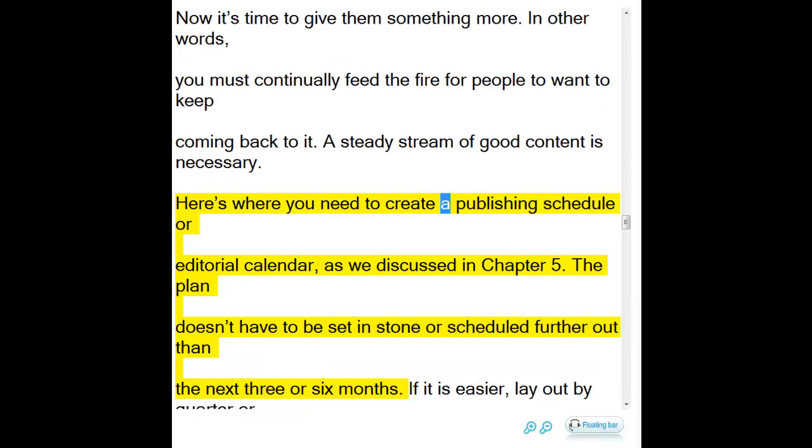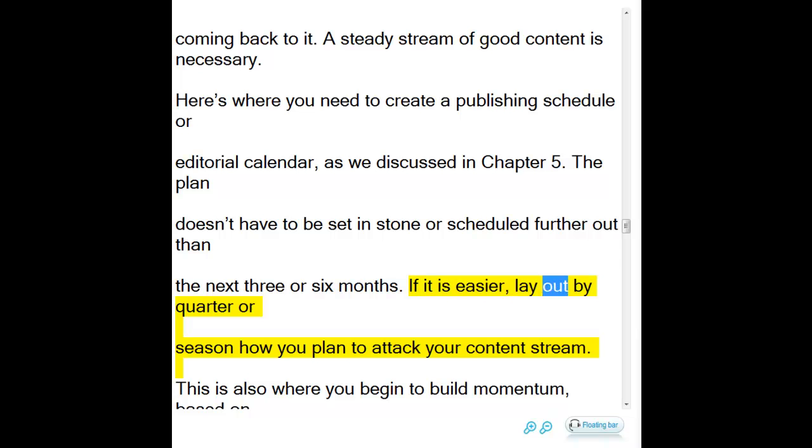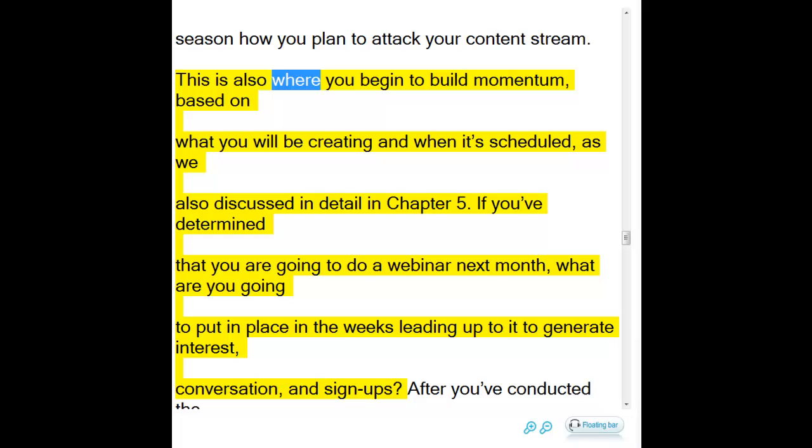Here's where you need to create a publishing schedule or editorial calendar, as we discussed in Chapter 5. The plan doesn't have to be set in stone or scheduled further out than the next 3 or 6 months. If it is easier, lay out by quarter or season how you plan to attack your content stream. This is also where you begin to build momentum based on what you will be creating and when it's scheduled, as we also discussed in detail in Chapter 5.